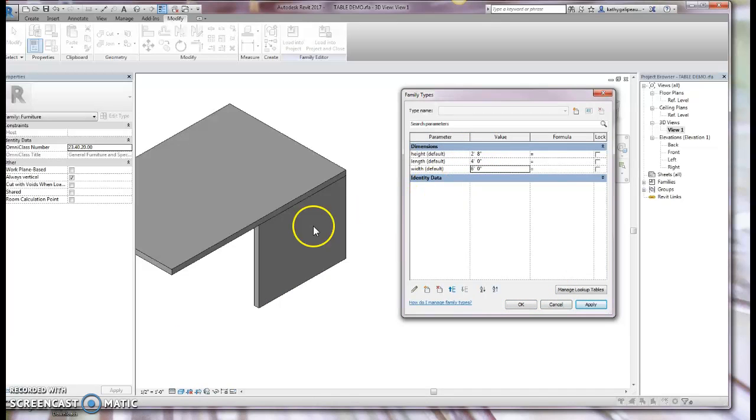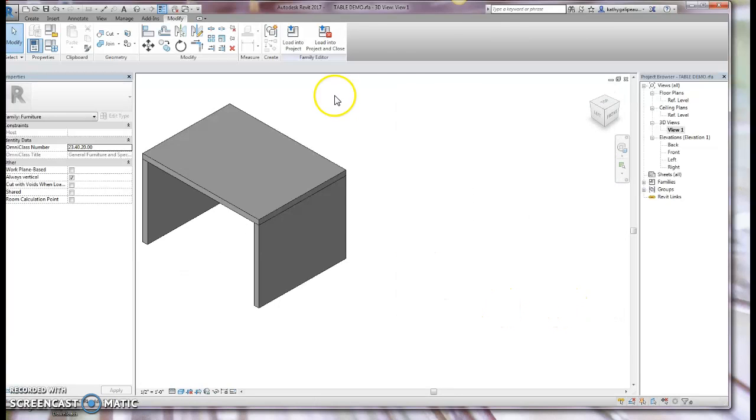You can see that the table went ahead and extended, but the leg did not. So the side of the leg needs to be attached to that reference plane that moves the table at the same time. And then we also have to fix the reference plane for the bottom. So let's go ahead and hit cancel here. I'll put that back to 3 feet just to be on the safe side. Cancel. And let's go back and figure out which reference plane we need to fix here.